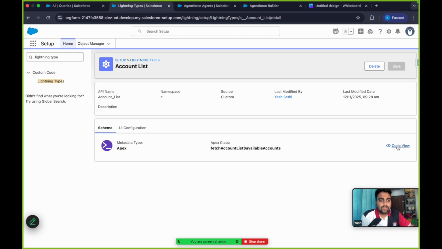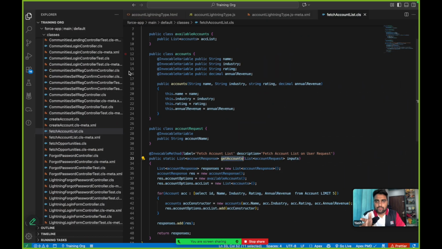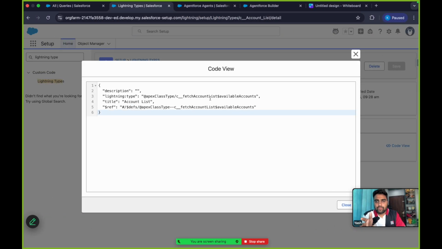We also have a code view. Using this code as well you can create the Lightning types. So there are two ways. Before Salesforce introduced this new Lightning type button, we had to create the Lightning type using VS Code only. This is how we used to create Lightning types, but now we have the New Lightning Type button, so we do not really need to take care of this.